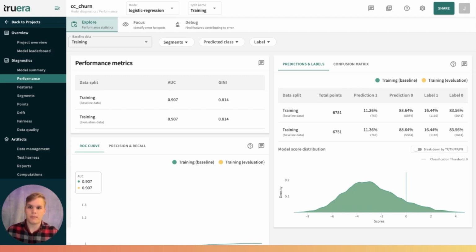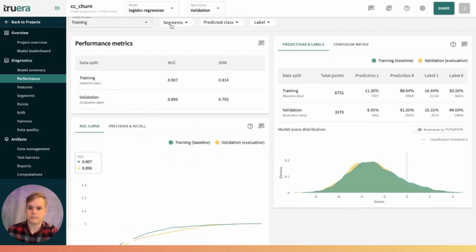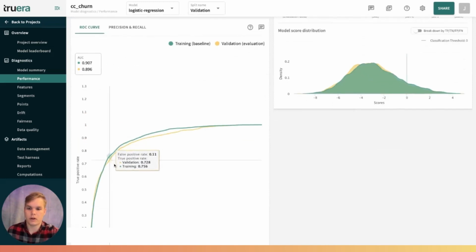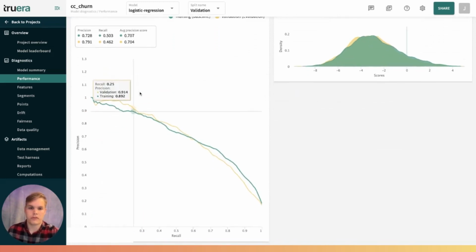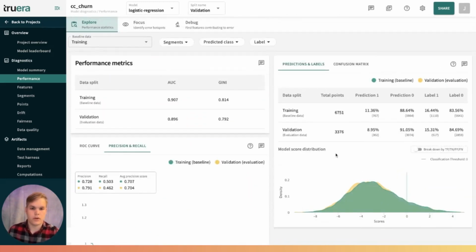Starting at the Performance tab in TruEra, you can see the overall performance for our training and our validation split. You can also see our ROC curve below and precision and recall. And then you can also see the model score distribution for both the training and validation split. While looking at a glance at the overall performance, we can see that the validation data is underperforming the training data. We don't have much of a clue to why this might be happening.